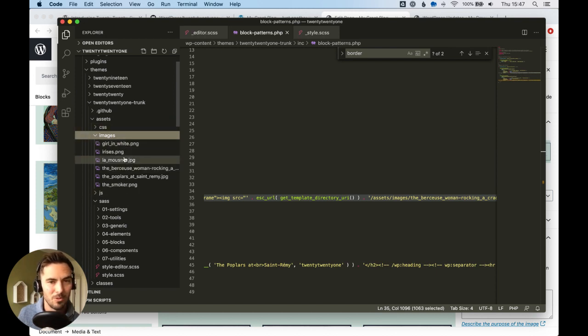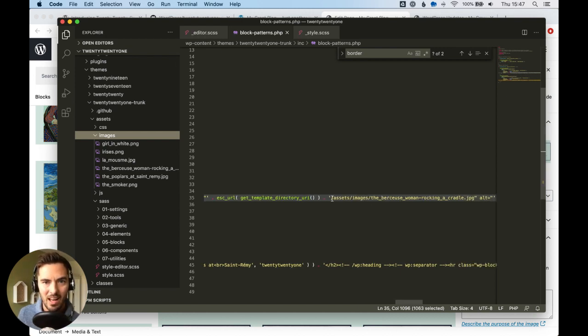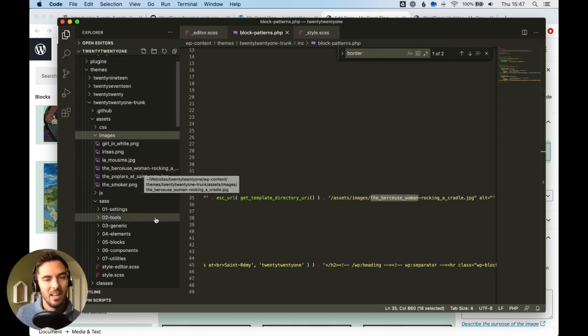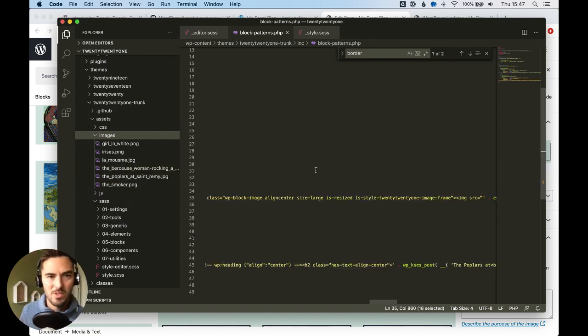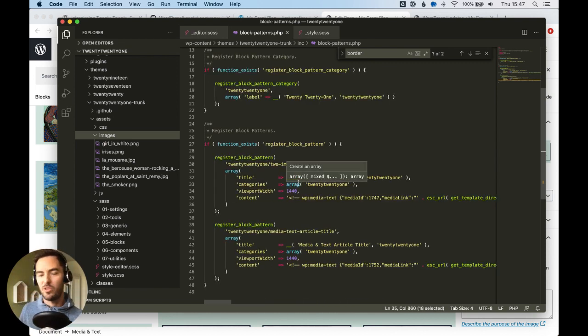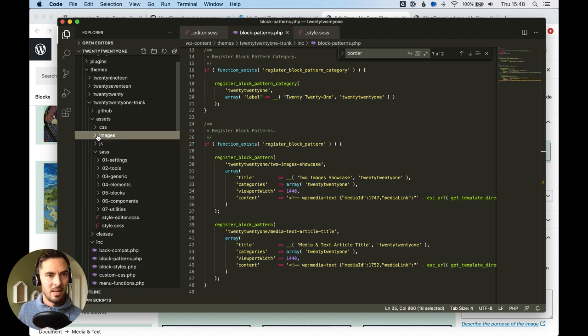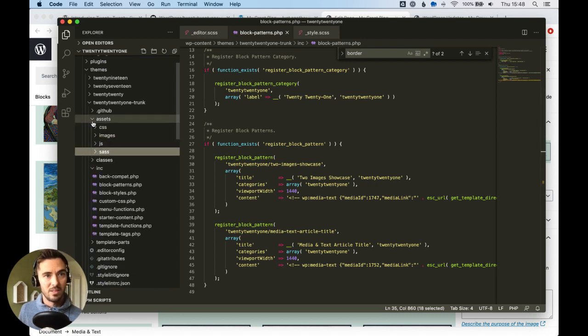I was wondering what these were used for. These are used to populate the blocks, the block patterns. So you can see here assets, get template directory URI, assets, images, and then the woman rocking in a cradle. So there's that there. So that's cool. Mystery solved. So there you go. That's how you add block patterns. Again, not horribly scary, and really super useful. I think that's going to be amazing to use.